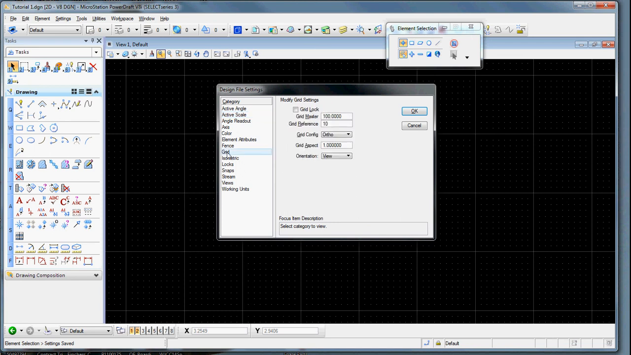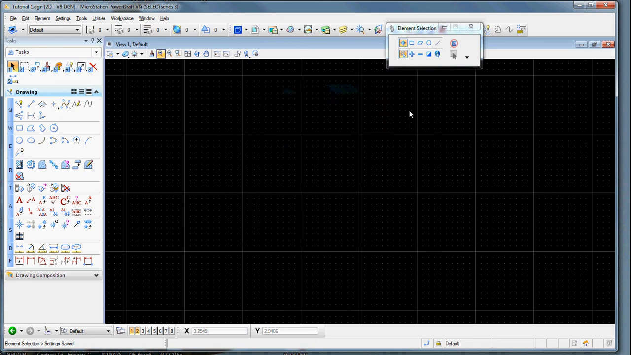Now the grid, this is important. I'm going to turn my grid lock on. A little later on I'll tell you what that does. So for now you just turn it on, and I'm going to say I want my grid master to be 1 and my grid reference to be 10. Now, what does that mean? What does 1 and 10 mean? I'll just show you in a minute. So I'm going to say OK.